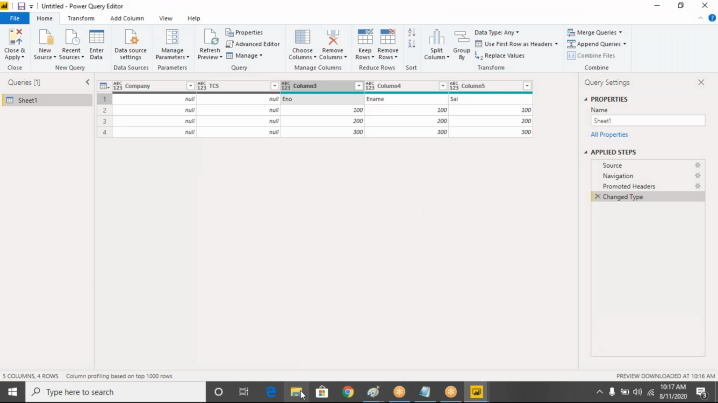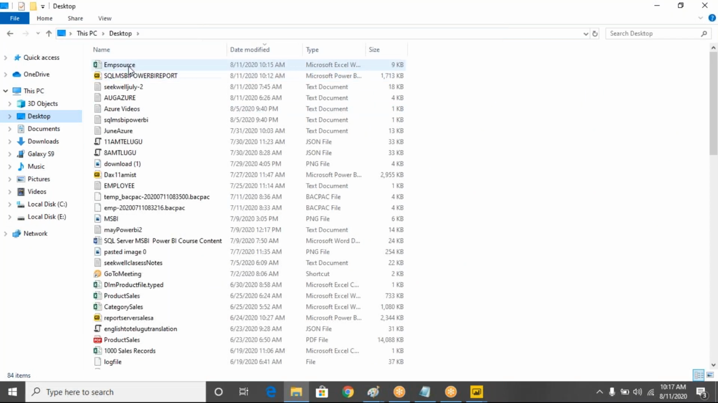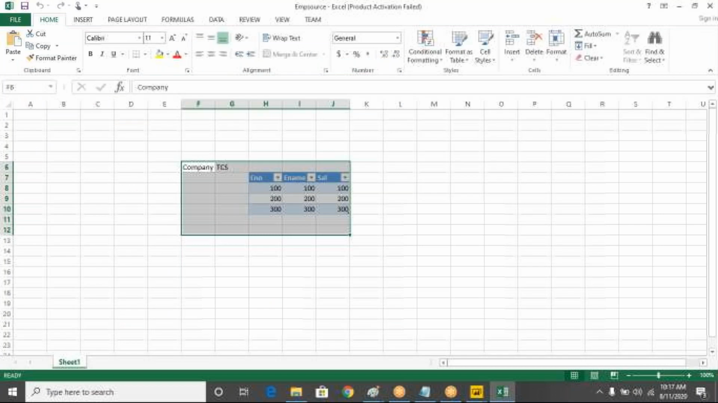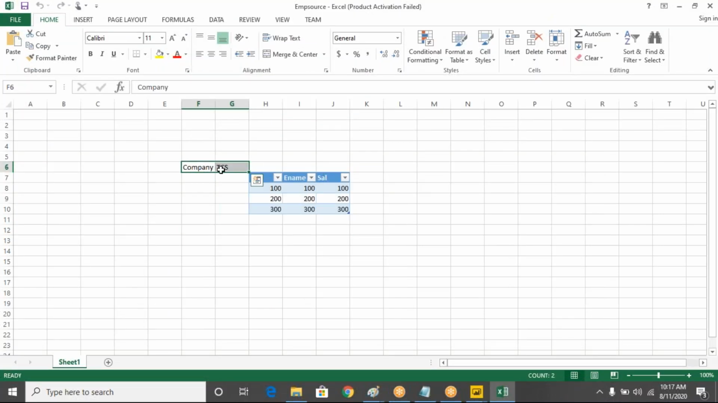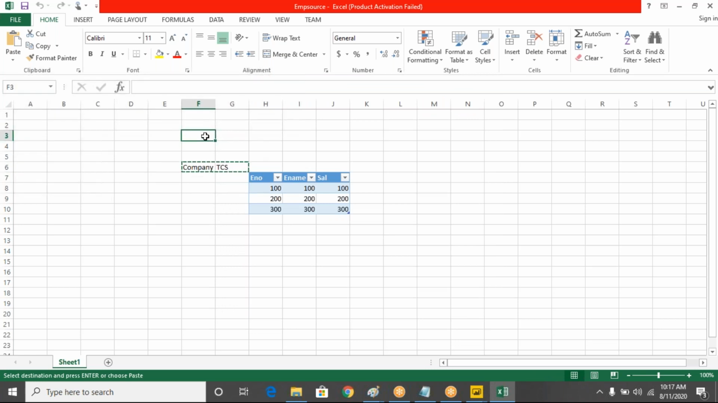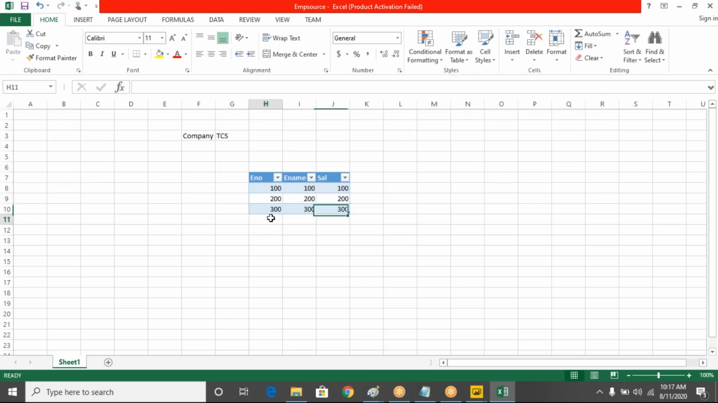Okay, I want to do some modifications in my Excel file. Go to desktop, EMP source. The change I want to perform is the header part we are keeping over here, it should be here. Okay, so this is the change. Now save it, and I will enter one more record. 400.